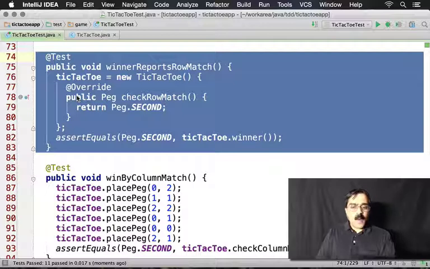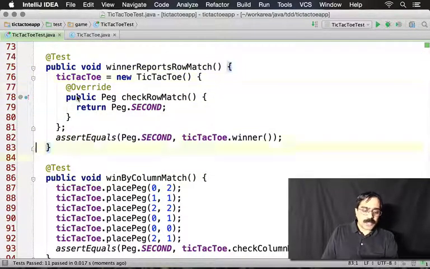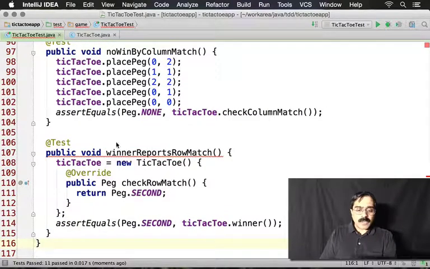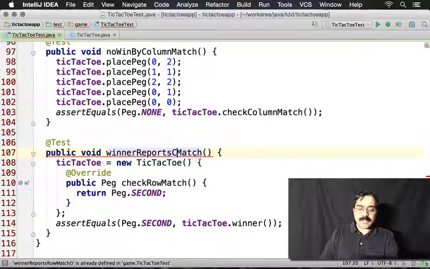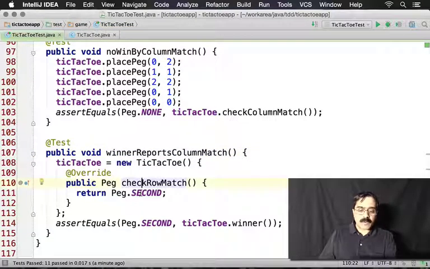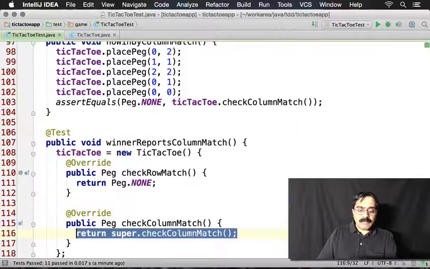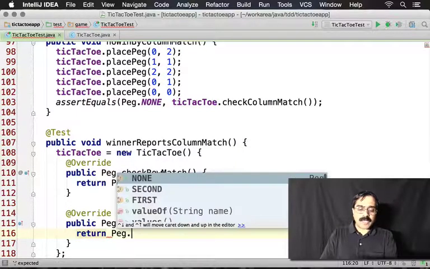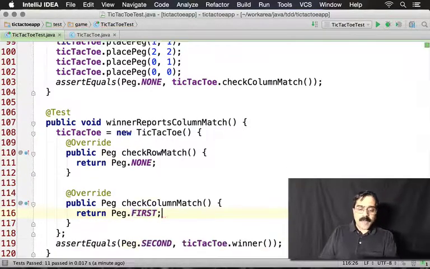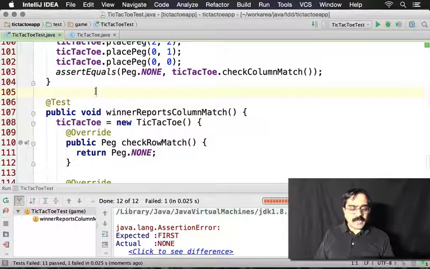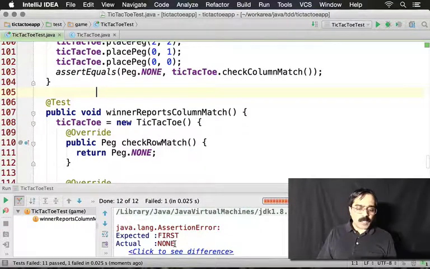So let's go ahead and say winner reports row match. Let's do it for column match. So what are we going to do in the case of column match? We're going to say winner reports column match, but in this case, we're going to override the checkRowMatch and return a none. And we're also going to override the checkColumnMatch, but this time return, let's say, peg.first. Now, if we go back here, we're going to ask for first to be the winner being reported. Let's go ahead and run this code and see what it does. It fails because it expected a first, but none was being returned.